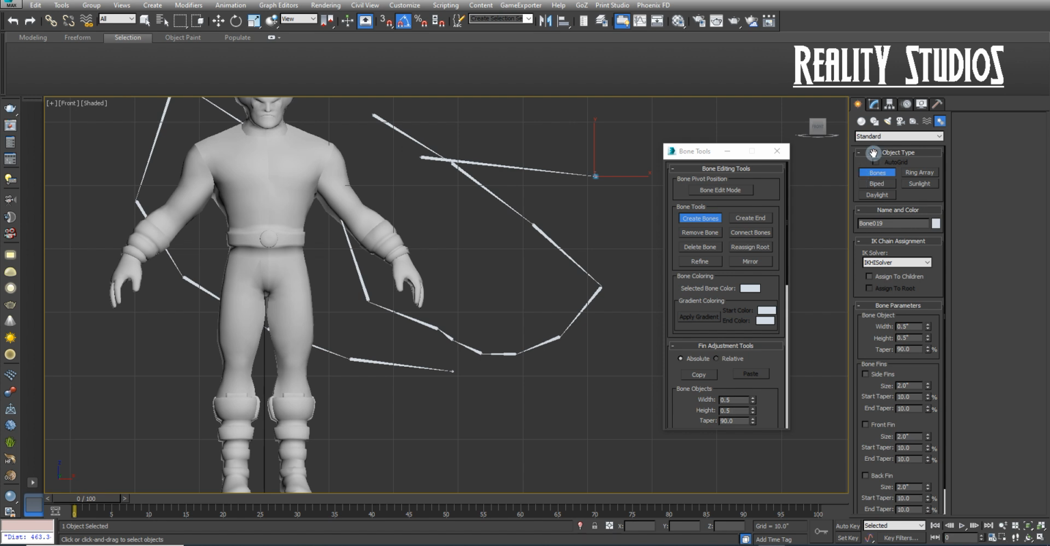Over here in this panel from the utilities, you get a couple of things, such as the IK chain assignment. I will explain this in another video. Basically, we have two things known as IK and FK, which are hierarchy dependent and independent. I will explain that once you guys know the hierarchy.